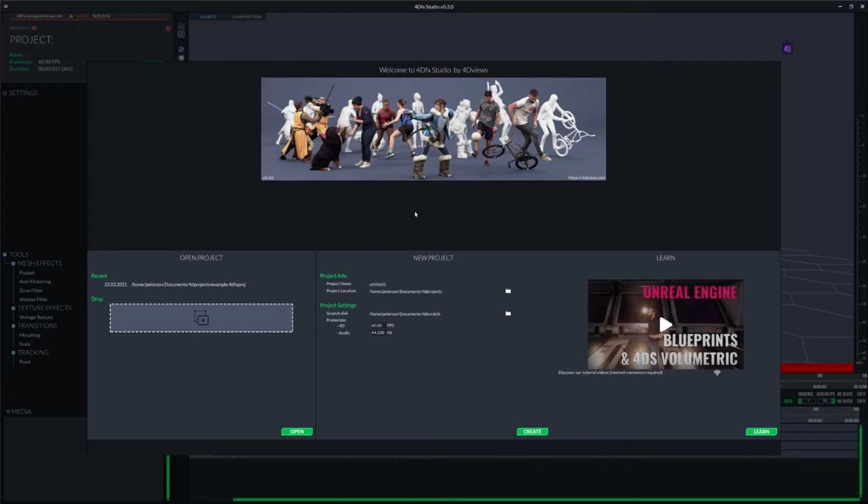In the project panel you can create a project, load or save a project, and access online documentation. To create a project you have to define the project name, project location, scratch disk location and project settings like frame rate or audio frequency. Internal data that can be heavy will be stored in the scratch disk location. Be sure to have free space at this location.